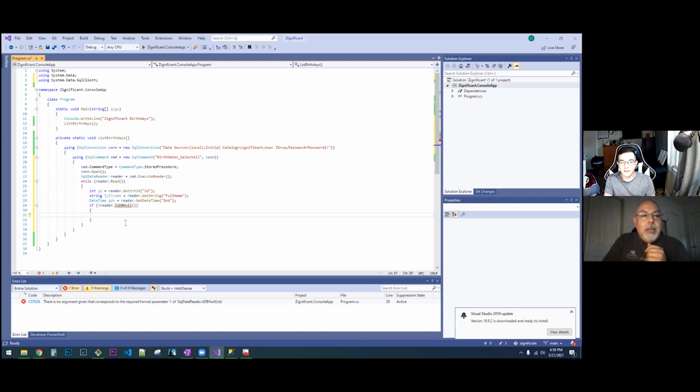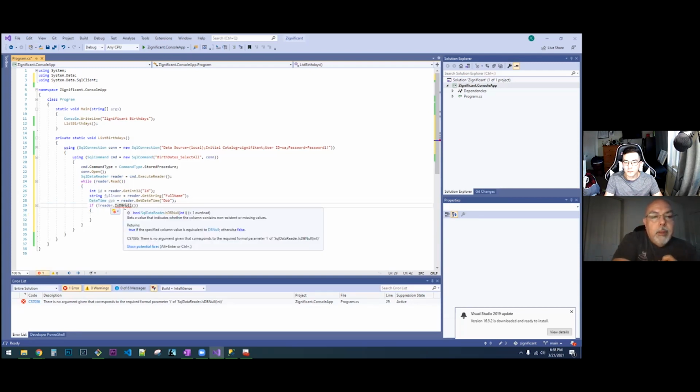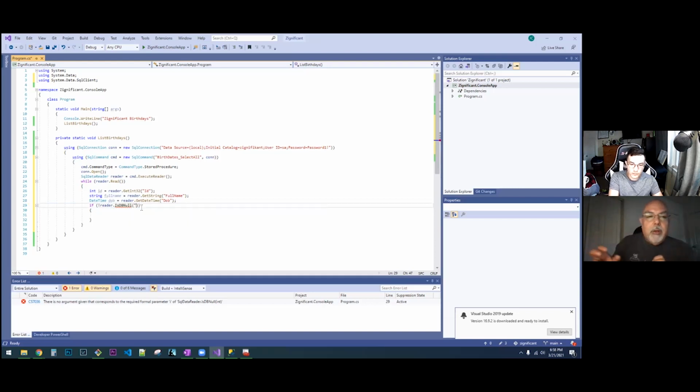So in here, we need to create a variable in between 28 and 29. Wait a second, why is that line red? Oh, we have to give it the column. Just like we did with GetString and GetDateTime, we give it the name of the column. We have to do the same with IsDBNull.